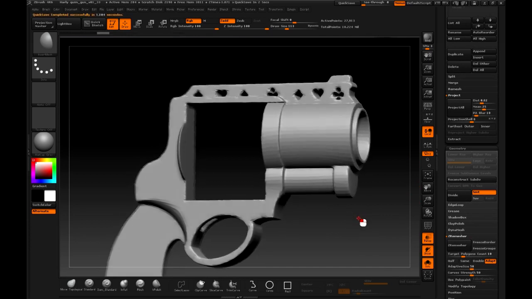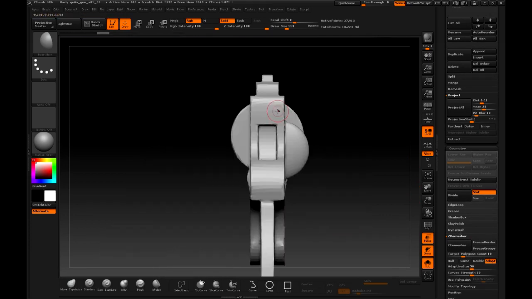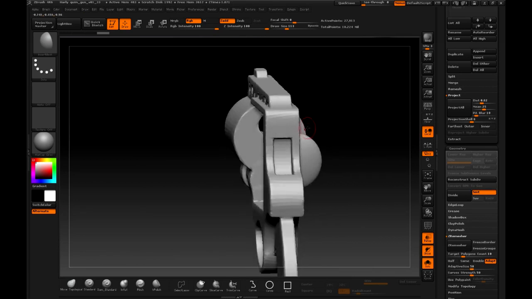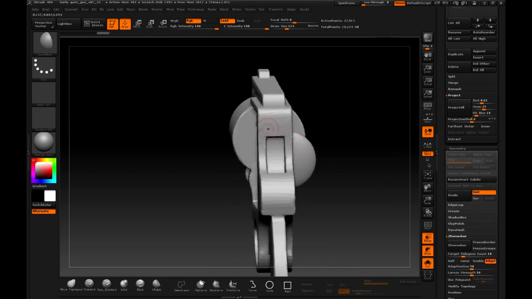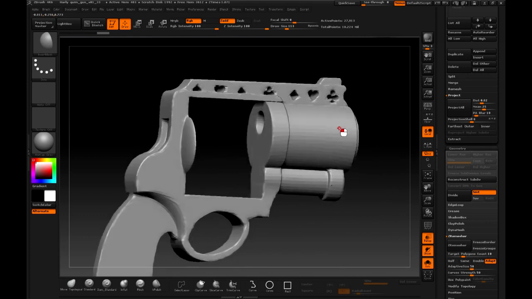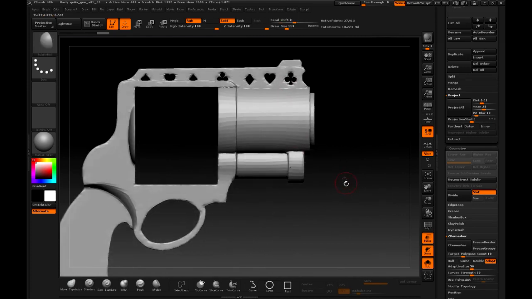We've got a good topology here. Something very important is to enable the symmetry when we use ZRemesher. Why? Because basically when we use the symmetry and ZRemesher, it will select one side and duplicate it to the other. So we could have that other circle. So try to disable the symmetry. We will use a projection work.